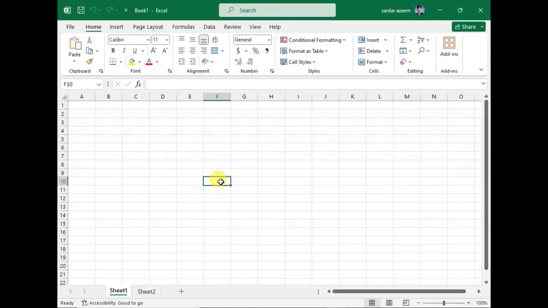Now what is a cell? I'm saying the word cell again and again. A cell means the intersection of a row and a column. Where a row and column meet each other, it creates a cell. Like I am selecting a cell. You can see all these boxes are cells.